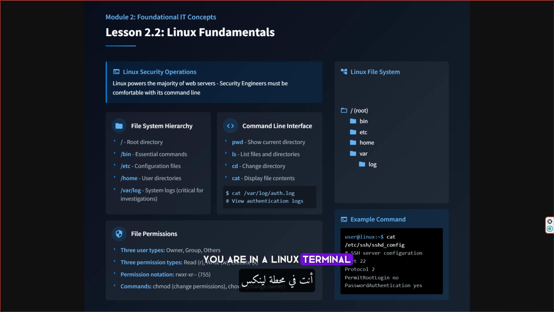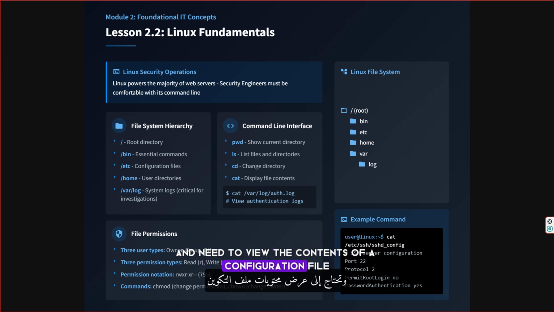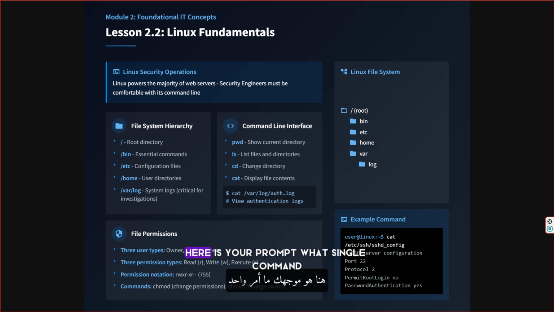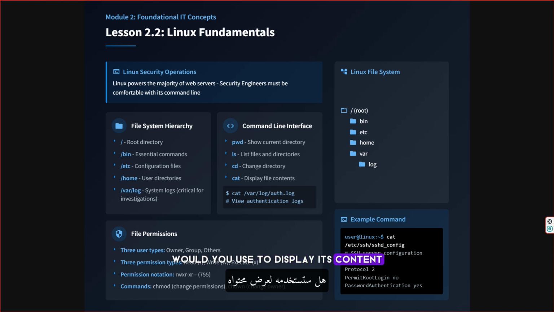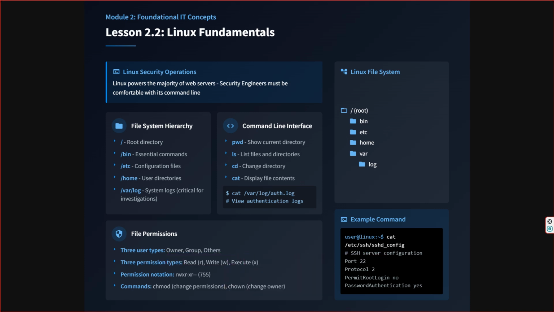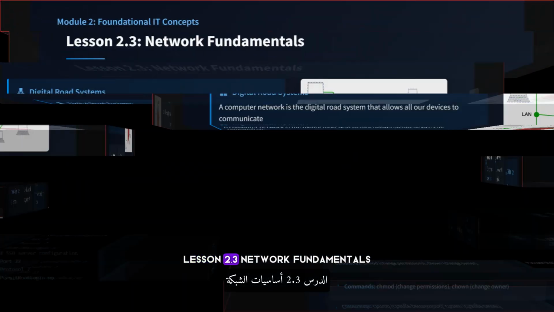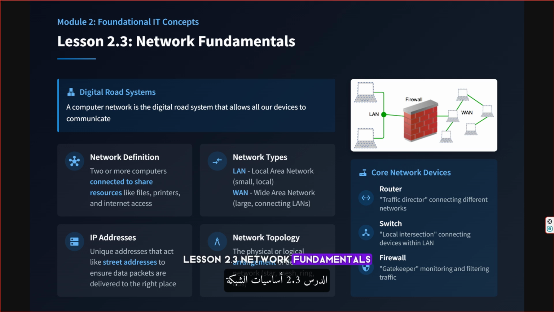You are in a Linux terminal and need to view the contents of a configuration file named sshd-config located in the /etc/ssh/ directory. Here is your prompt. What single command would you use to display its content on the screen? The answer is the cat command, followed by the full path to the file, cat /etc/ssh/sshd-config.